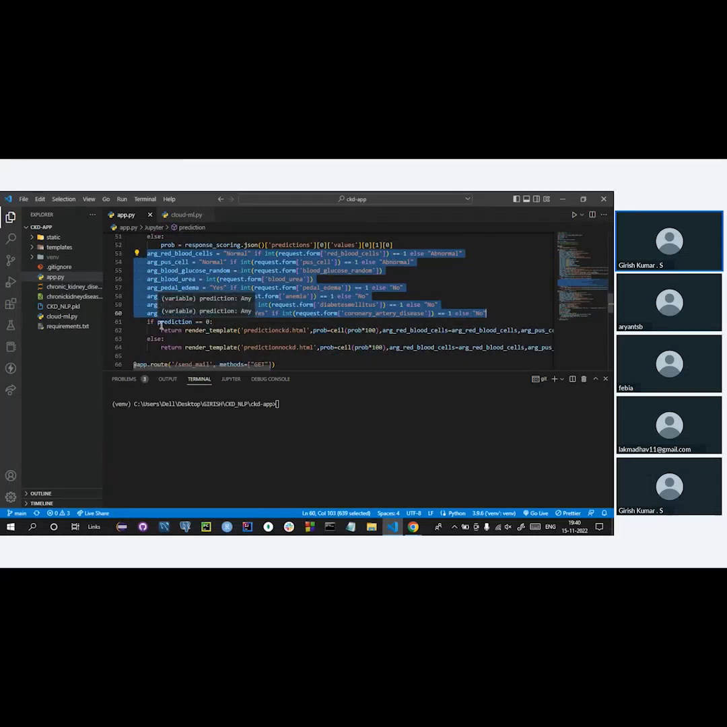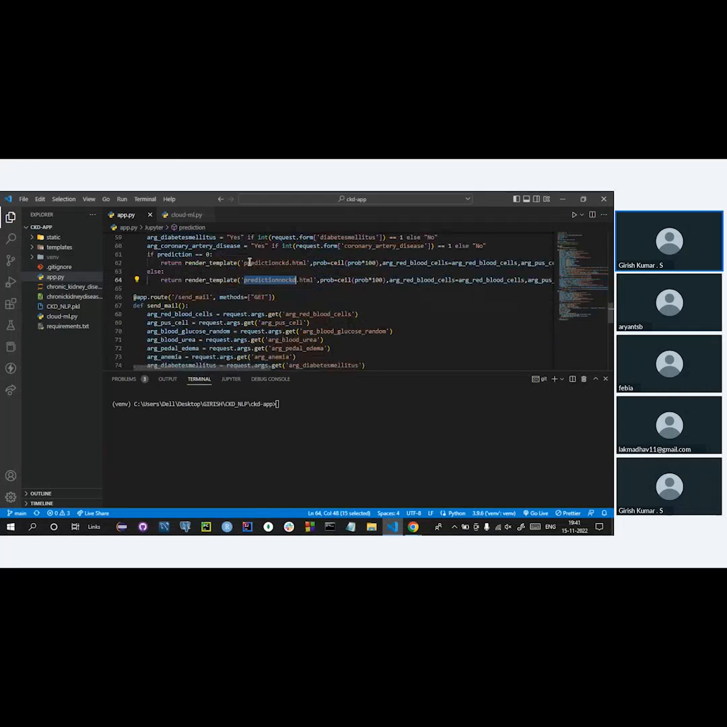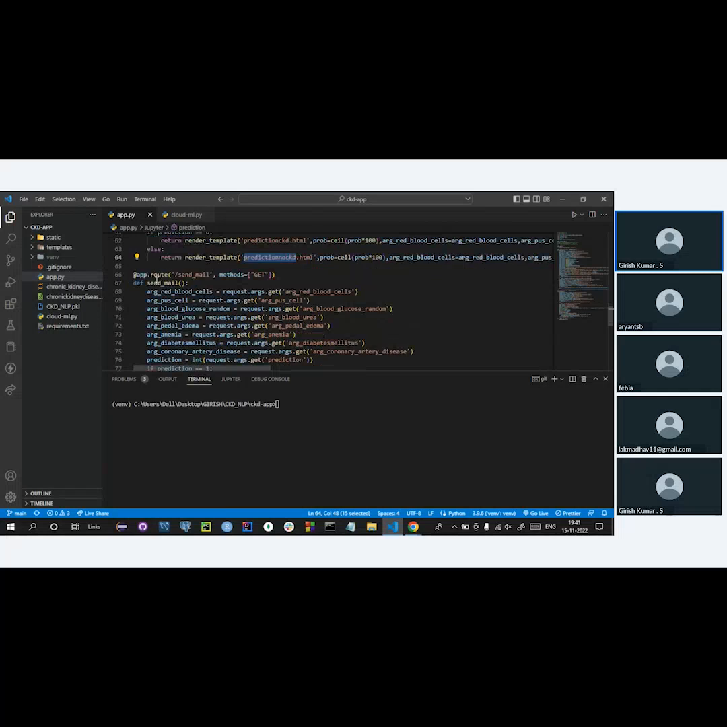We are checking if the prediction is 0, then we are rendering the prediction CKD HTML file, else we are rendering the prediction no CKD HTML file along with the probability and the input values which we got from the user. So here the respective page will be rendered to the user, and there will be a submit form to send the email of the report. The send mail route will handle it.